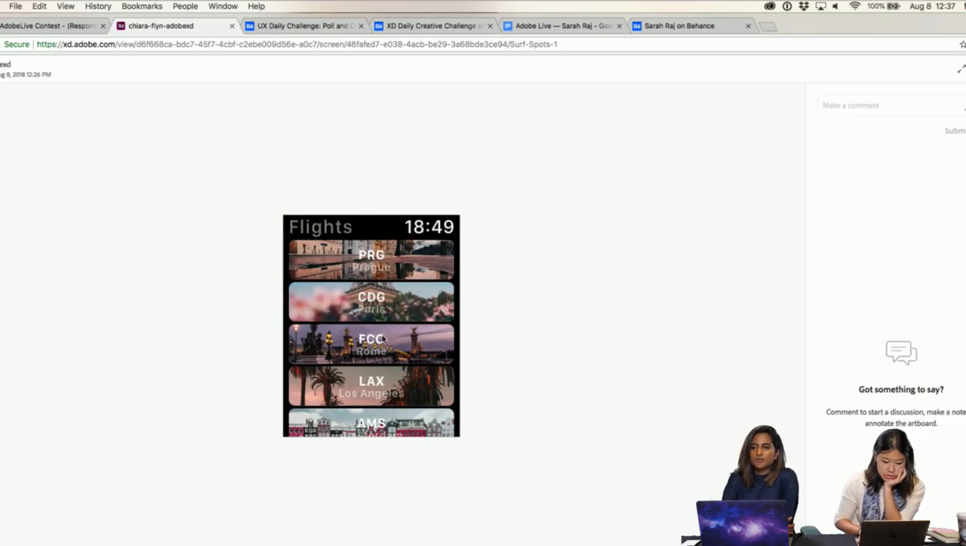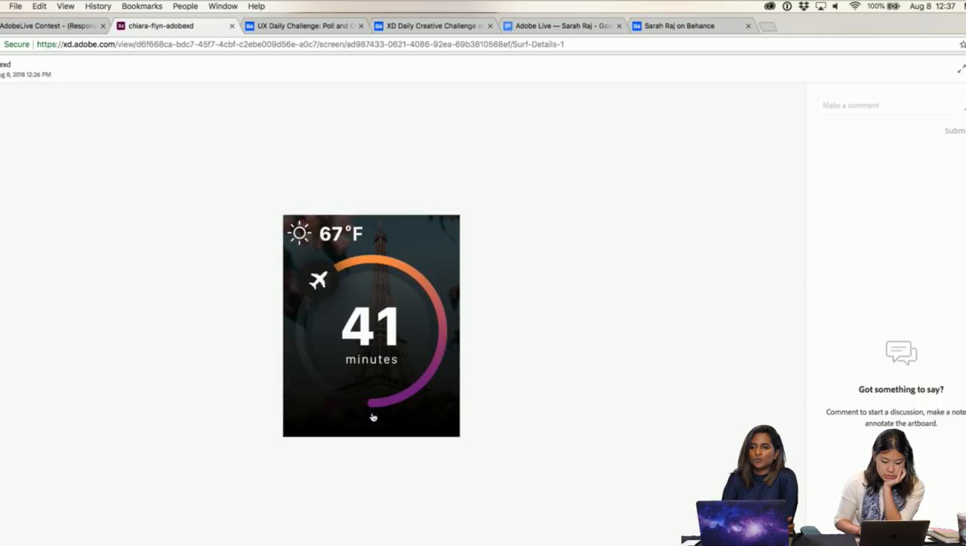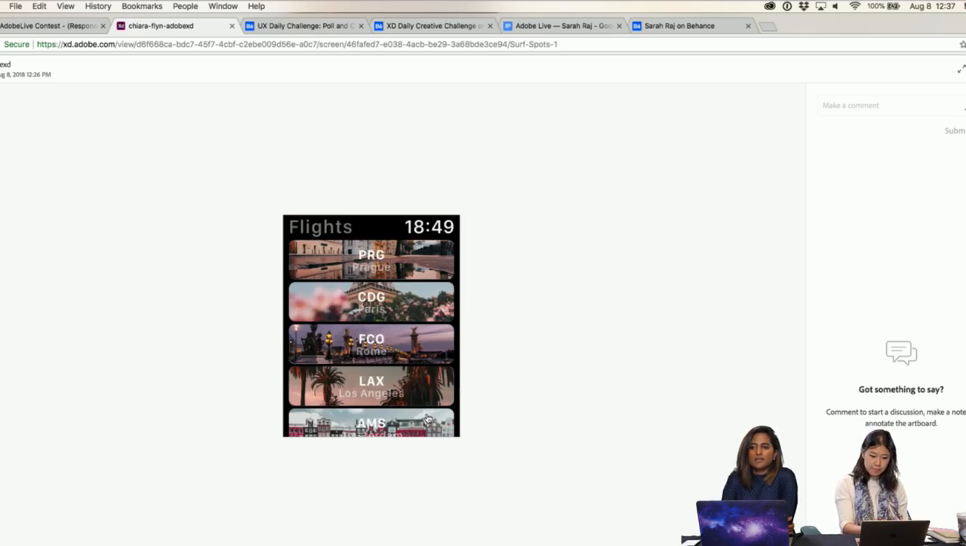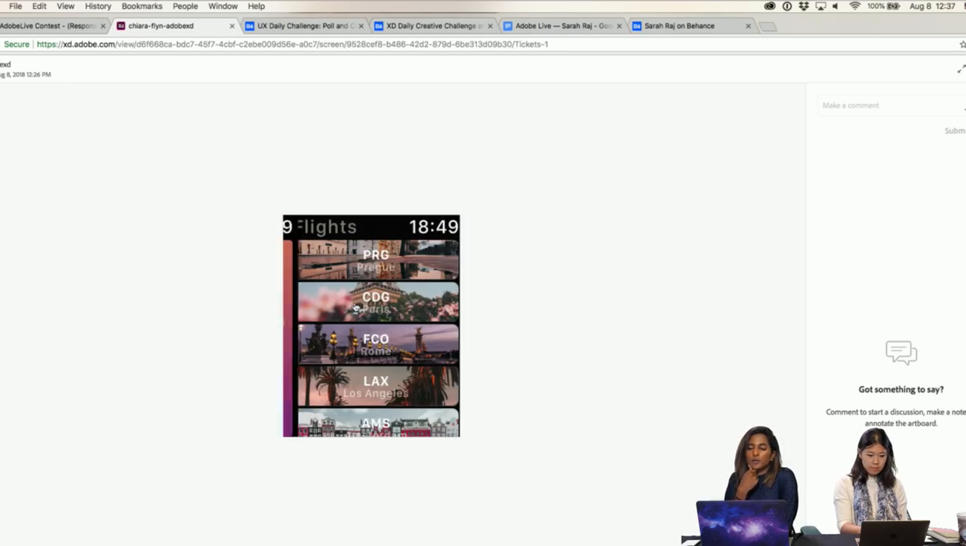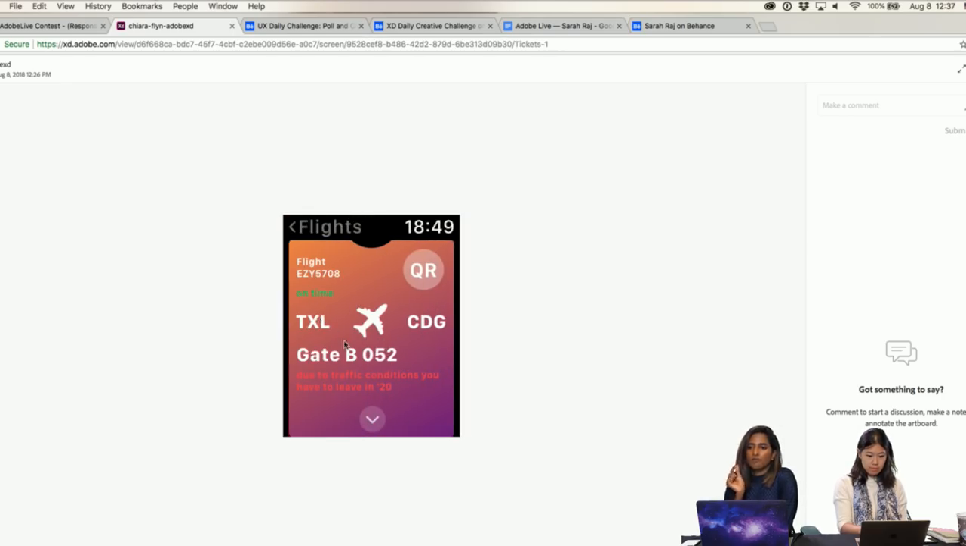Cool. Wait, so it's 41 minutes to flight time? 41 minutes left? Unclear what this is counting down towards, potentially. So maybe there's a little more detail that could be added there. I think it's 41 minutes until boarding. Okay, I would assume. That would make sense. And then maybe having flight number, gate number, which airline? You probably know what airline, but having a little more reference.